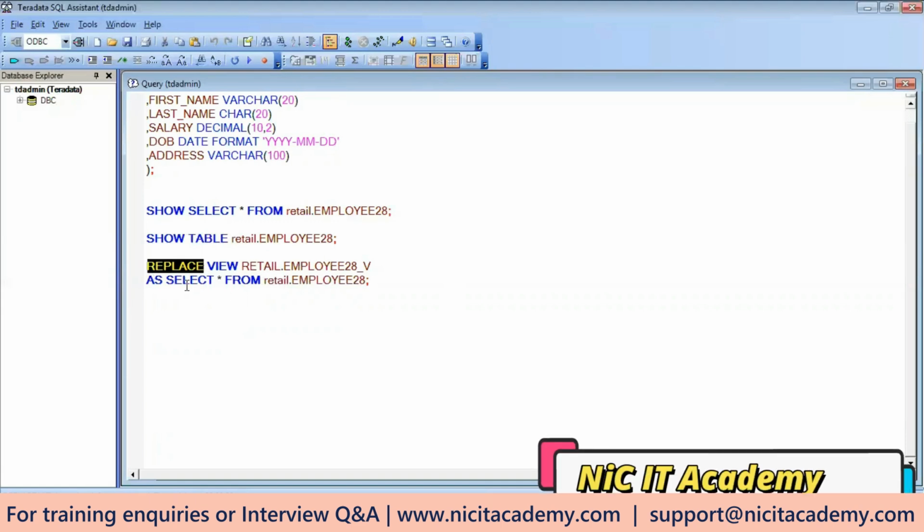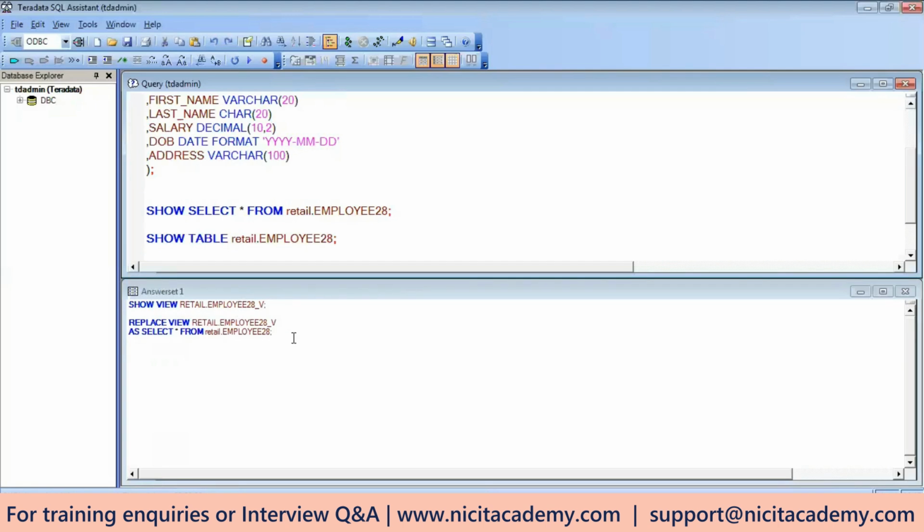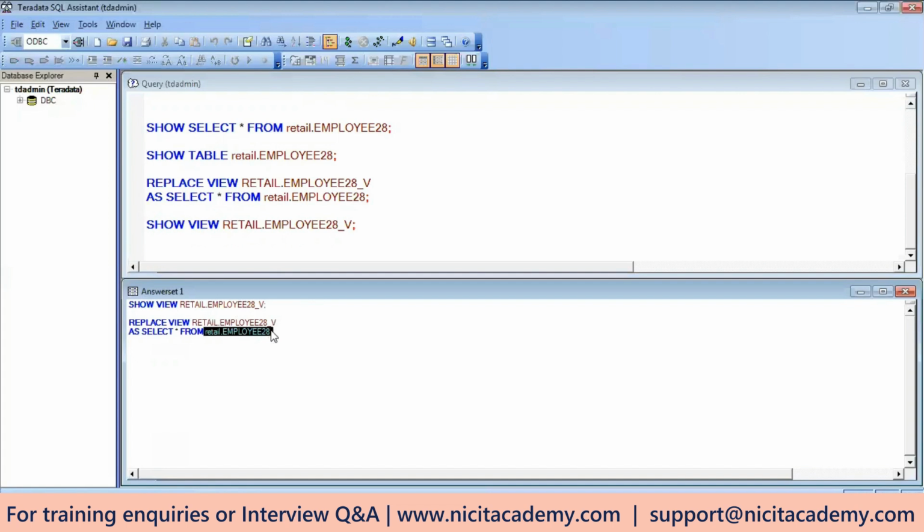So here you are not having that create view access. So I'm going for replace view name. Whenever I'm inserting data into the table, the view also will get updated automatically. Okay, so here you can go for show view name. So you can mention show view. It will tell you what is the base table you have used to create a view. So that is why you will go for the show view name.